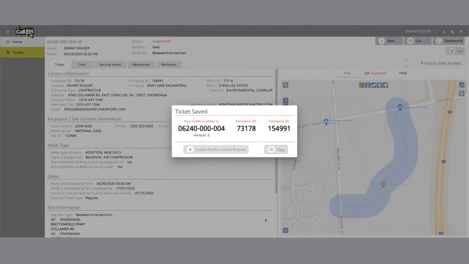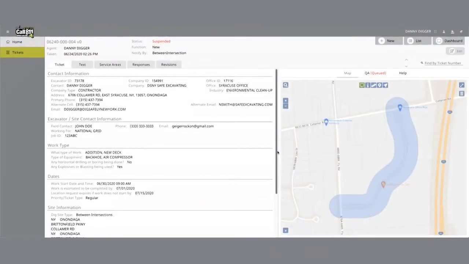If you have more locates to enter, then you can click on the Create Another Locate Request button. If you are done, then click on the Close button, and you will be taken back to a screen displaying the last location request you entered.